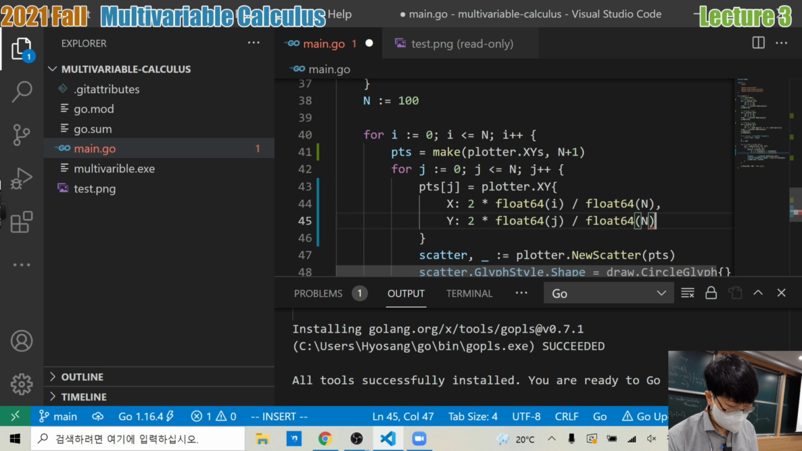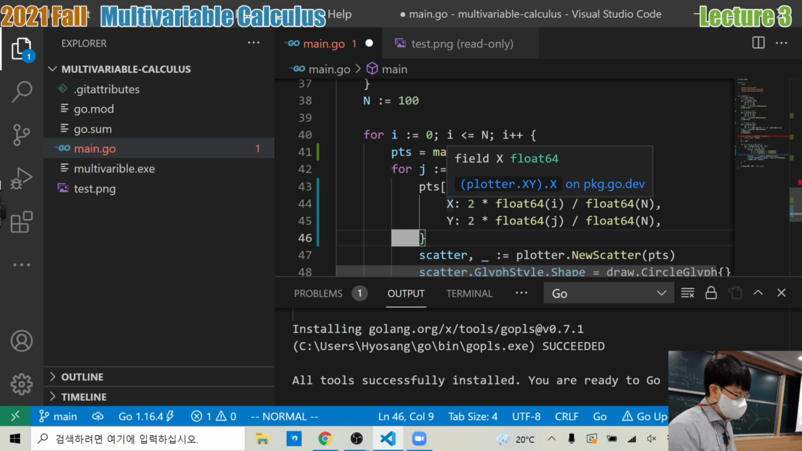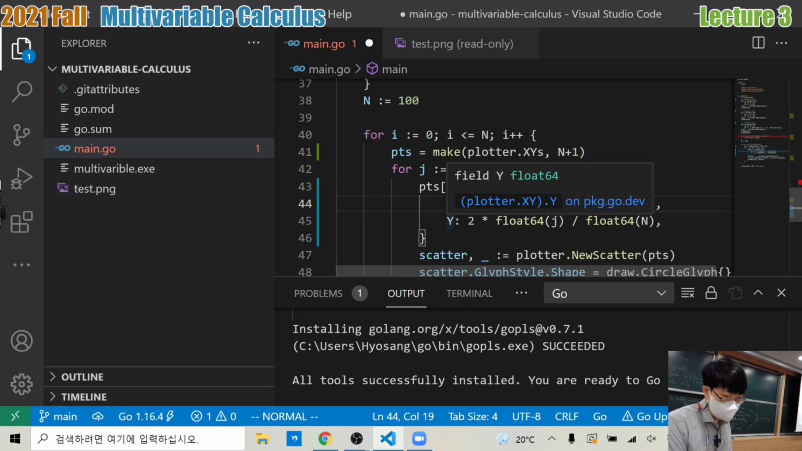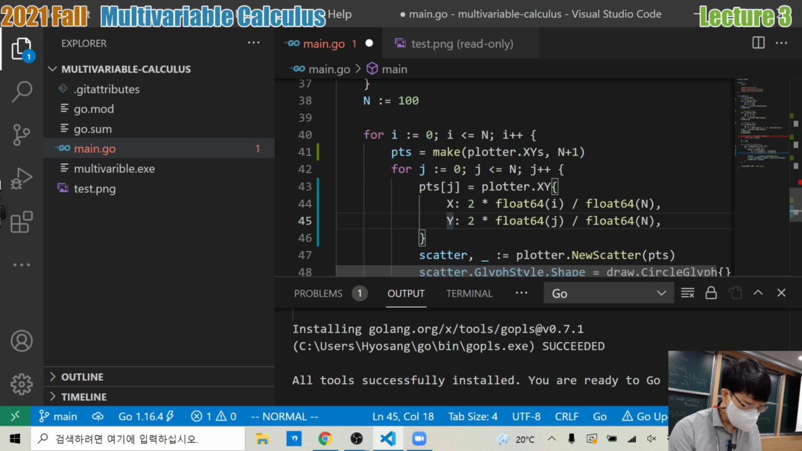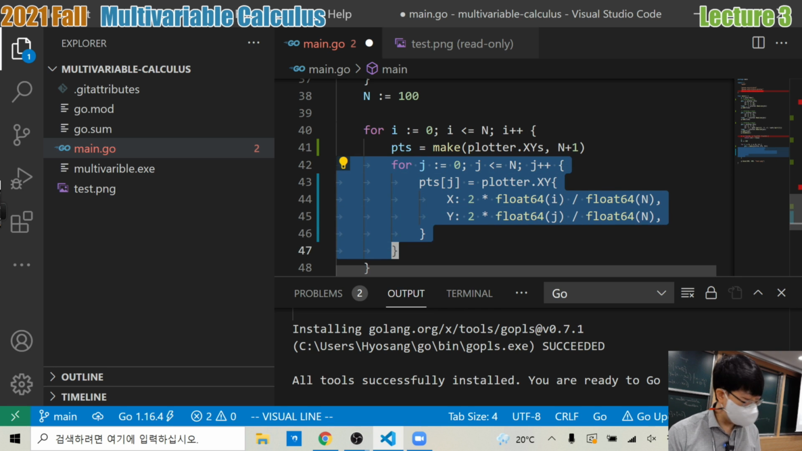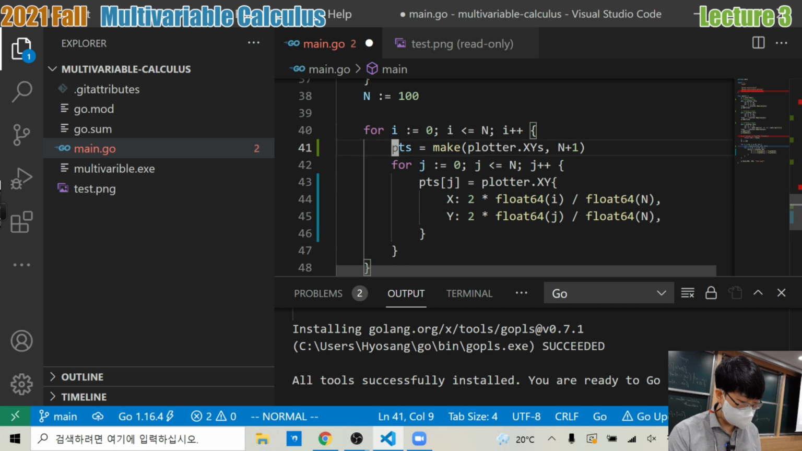So whenever you define a field, you have to put a comma after the definition. And the definition is a little bit different when you define a field value inside of the type, because instead of putting an equal sign, you have to put a colon sign here. That's the grammar of Go. And okay, that's it. So once you run this iteration, you have n plus 1 elements inside a pts variable here, an array containing n plus 1 elements.